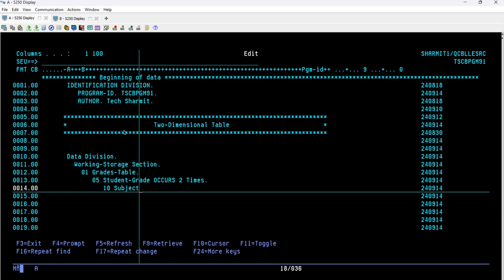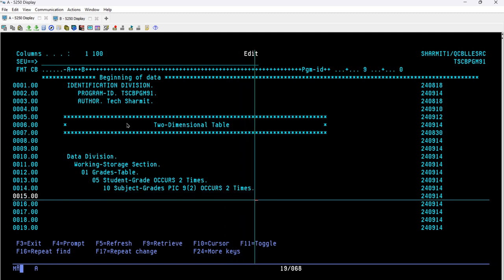So subject-grades, then we will write here PIC, denoting picture clause, and 9(2) denoting numeric and 2-digit length, then OCCURS 2 times. Okay, we are ready with this.